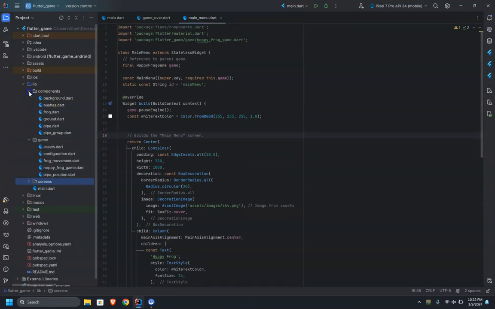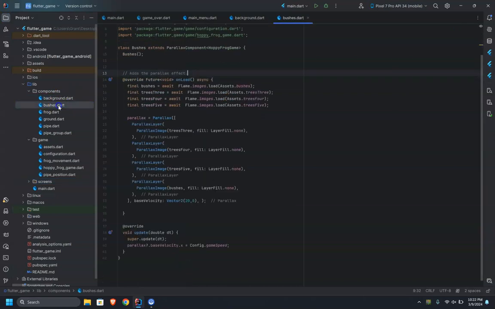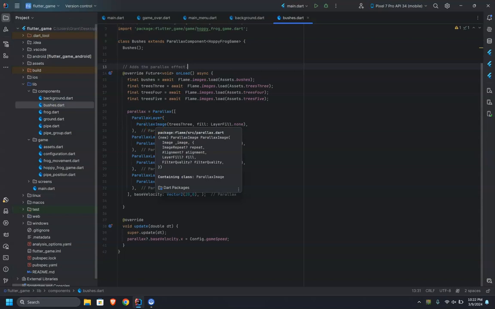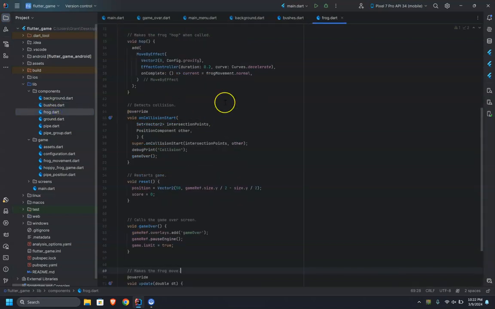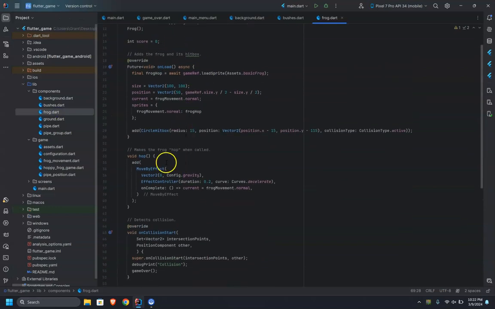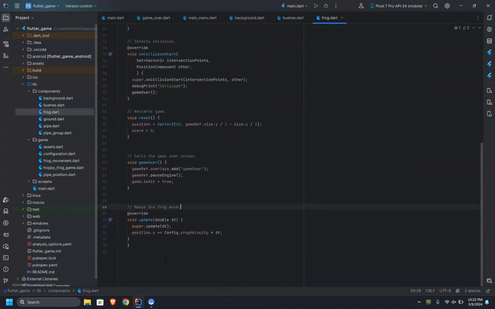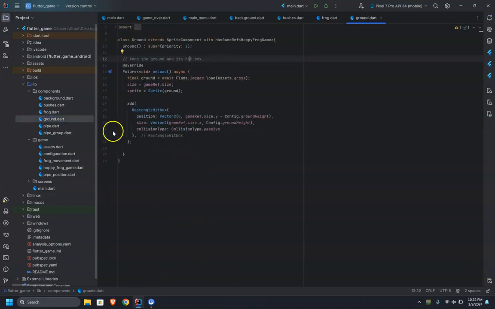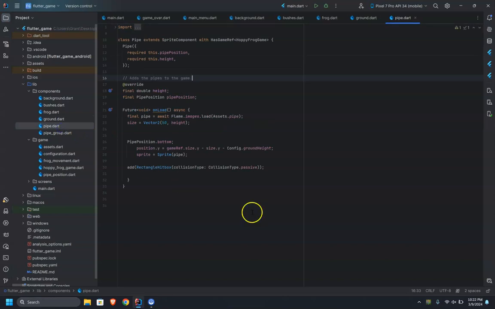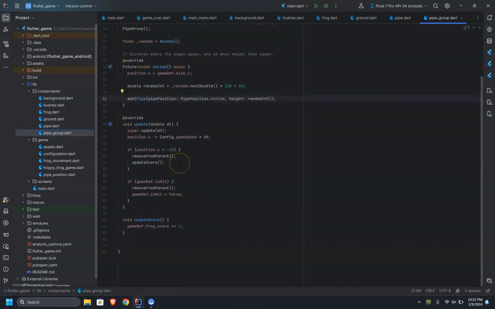And then we do have the game functions and then also just some components. The components are the background, just the background image, the bushes, which is this cool parallax effect that makes it feel like the frog is really moving, the frog file itself, which is going to be the frog, the hopping, the collision, and the resetting and game over for when those rounds are over, as well as the update that is when the frog is moving, the ground, which is just the ground in its hitbox, the pipes, which are our obstacles that we're avoiding, and then the pipe grouping, and this is what controls the spawning of the pipes, the distance that those pipes spawn at, and the heights that they spawn at.